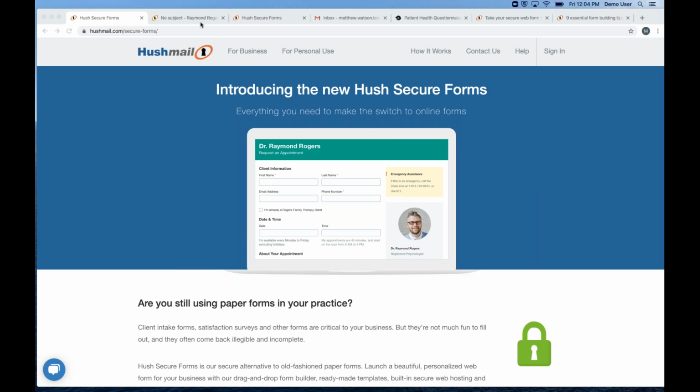All right, so getting right into it, we'll show you how to build a secure form using one of our existing templates. We'll also go through the process of creating a form from scratch and show you how quick and easy that is to get your own existing intake forms or consent forms created on our system really quickly and easily. So getting started, accessing the form builder is as easy as going to hushforms.com and signing in.